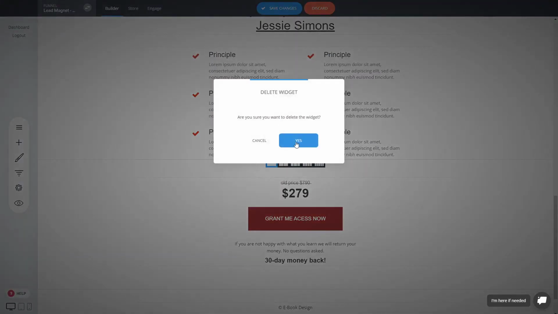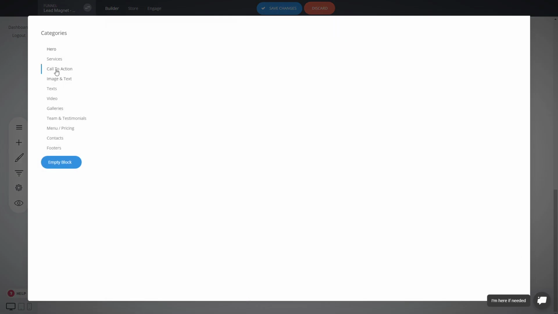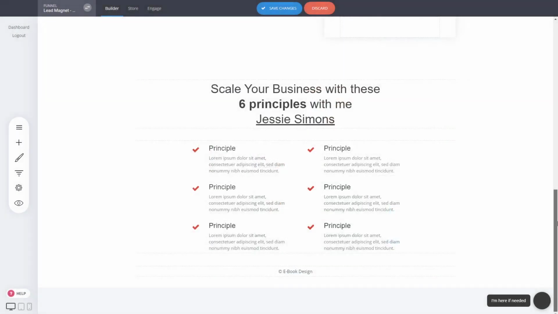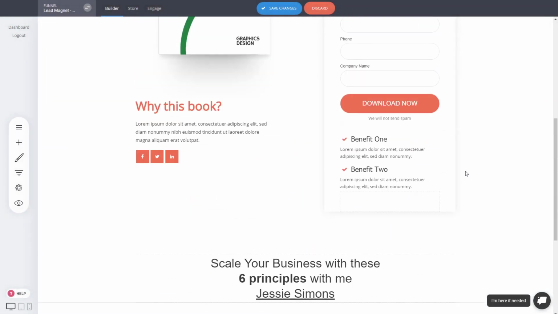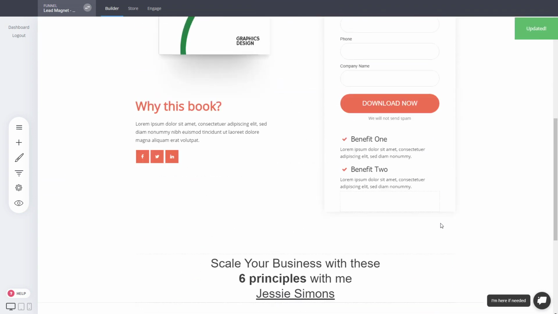This is about purchase, so we can delete this section. You can add some other call to action maybe. However, and whatever you want to add, you can do it with the pre-made blocks. It's really easy. When you're ready, simply click on Save Changes, and that's it.